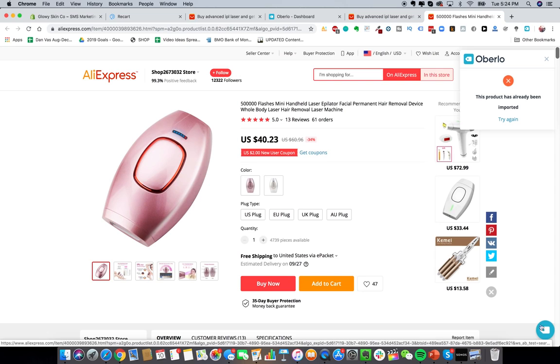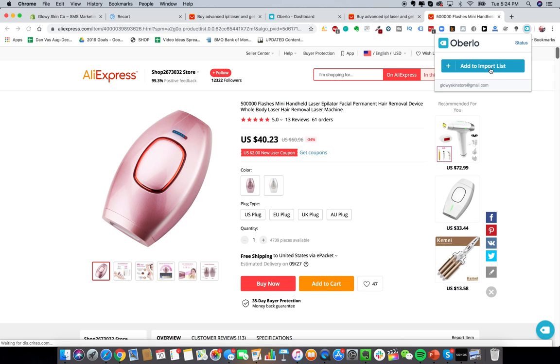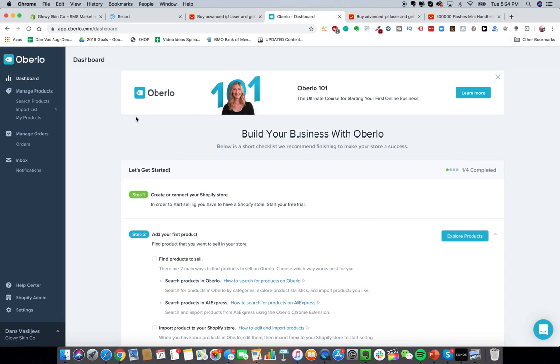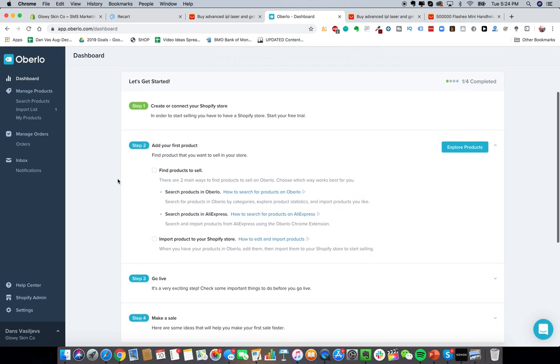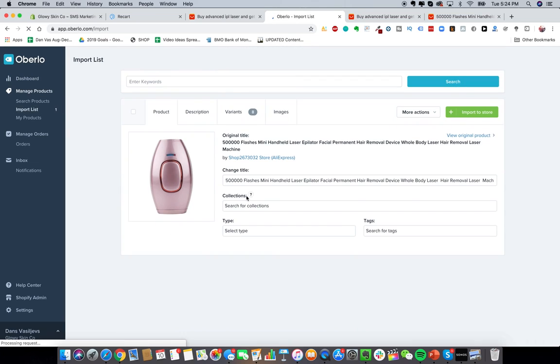So you click that. And then it says this product has already been imported. That's because I just imported it to test it out because the other ones weren't working for some reason. So there you go, add to import list. And then you go to your Oberlo dashboard. And then we go to dashboard right here. And we should see our product right here. So import list, there you go.